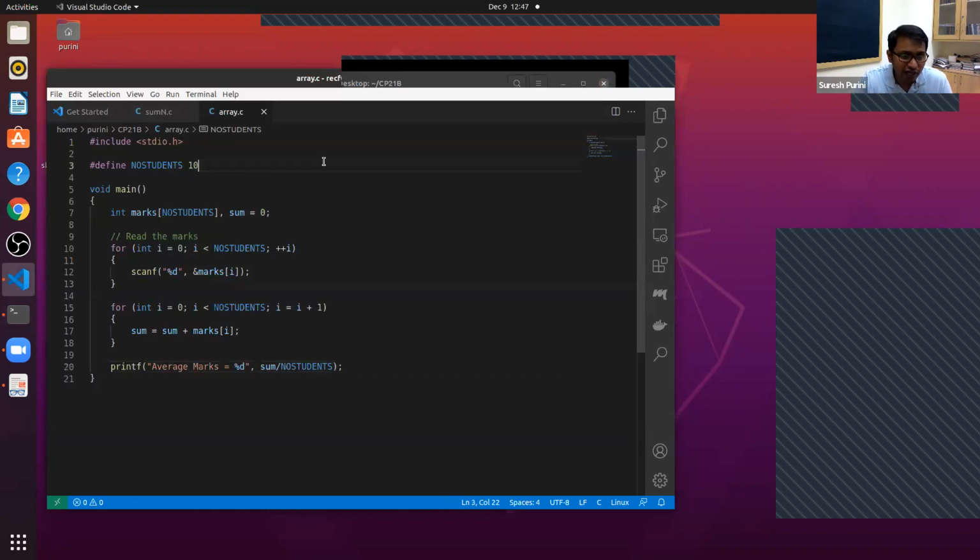But then I have a problem. I don't want to give 10 inputs. I just want to use 5. Now, since we are using a macro, I don't need to change the number of students in 4 different places. I just change line number 3 and everything automatically works out. Does it make sense? Yes, no?